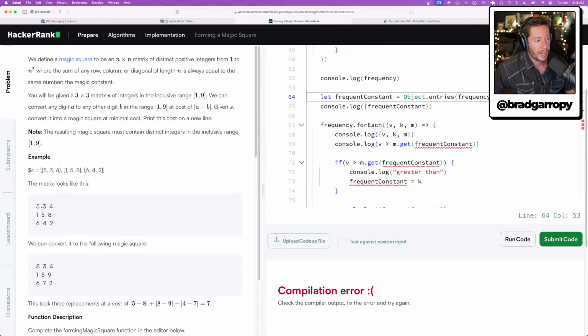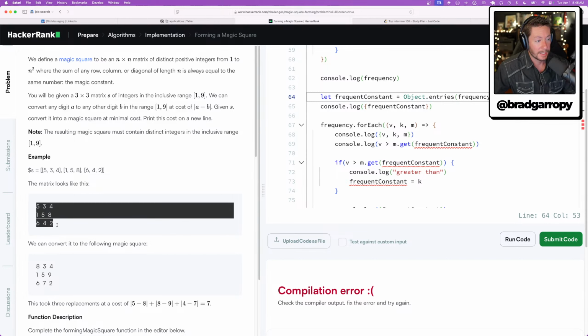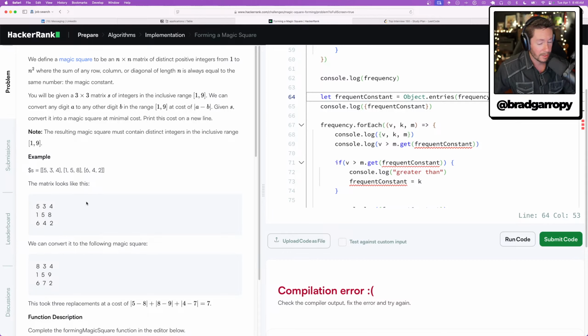You have to find the sum that occurs most often of all the rows, columns, and diagonals, and then optimize that square at a given cost to fit that. You could use just an object instead of a map. I was trying to use the better data structures, but they're actually more difficult to work with. Then it's a whole lot easier.